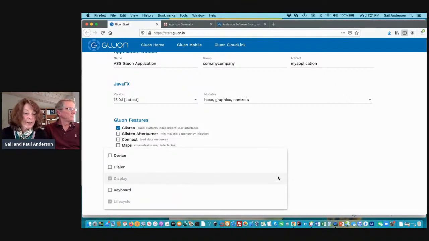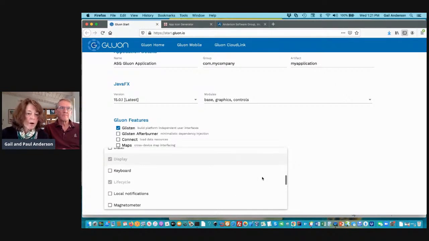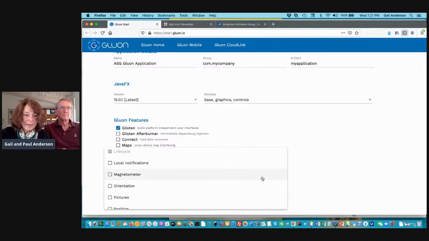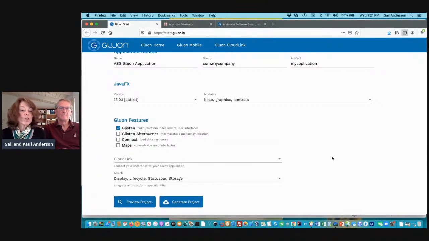And then finally, Attach is a really nice way. All phones are different, and if you, for example, want to access the picture library of your user, or you want to access the camera or the magnetometer, if you want to do orientation things, you can select these, and Gluon has a device-agnostic way for making calls to these different low-level units.